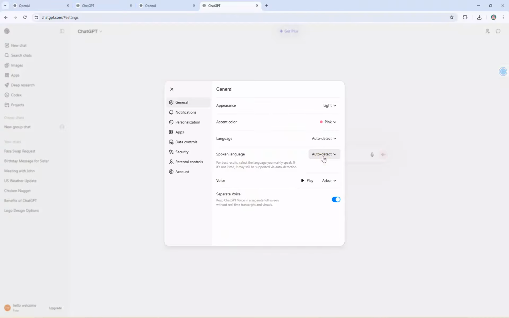You can also adjust the voice settings to change language preferences or voice speed, which can be found in the same voice mode section under settings. If you encounter any issues, try refreshing the page or checking your internet connection. This feature is a great way to interact with ChatGPT hands-free and can be particularly useful if you're multitasking or just prefer speaking over typing. Explore the different voice commands available and see how it enhances your experience.